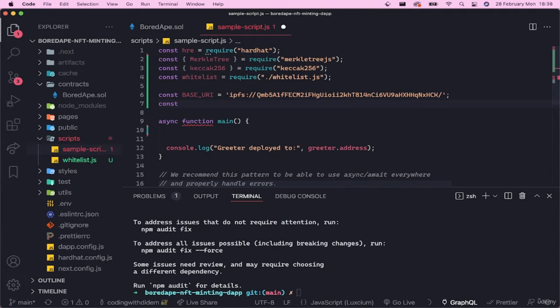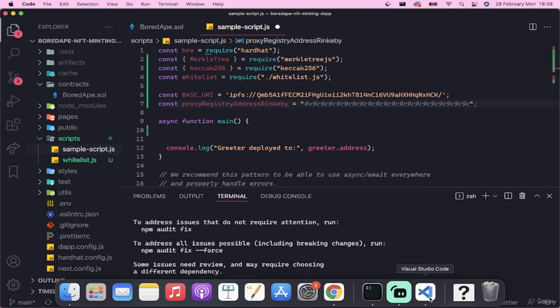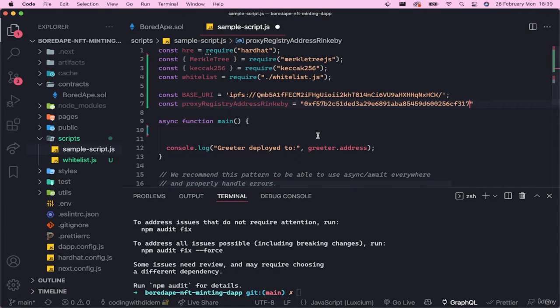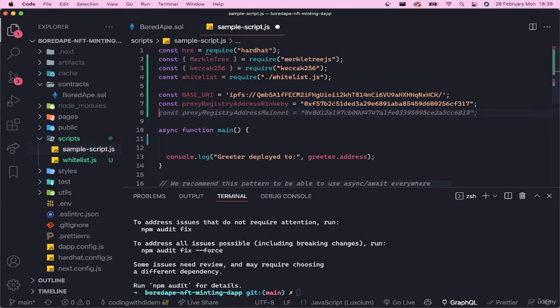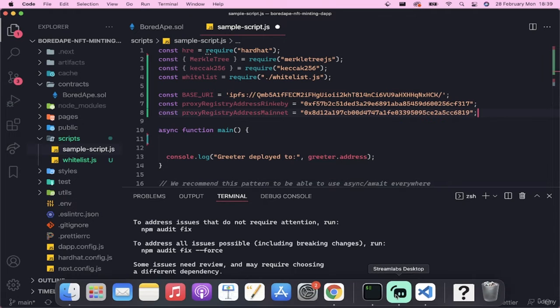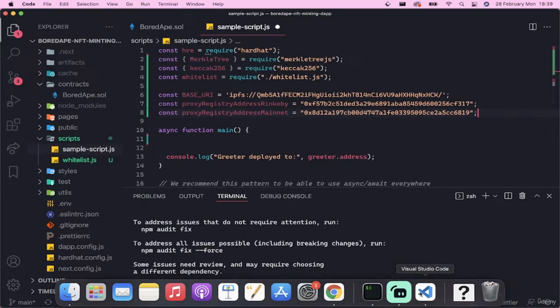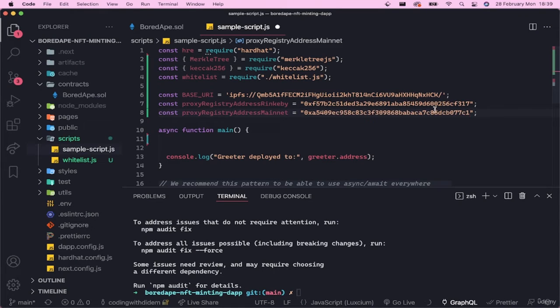After this, we need the proxy registry address for Rinkeby, and it's different for mainnet, right? And we have seen this inside this issue. So this is for Rinkeby, and just to include this for you guys, for mainnet it will be this one. So this is for the mainnet, but we're going to use the Rinkeby version of it.